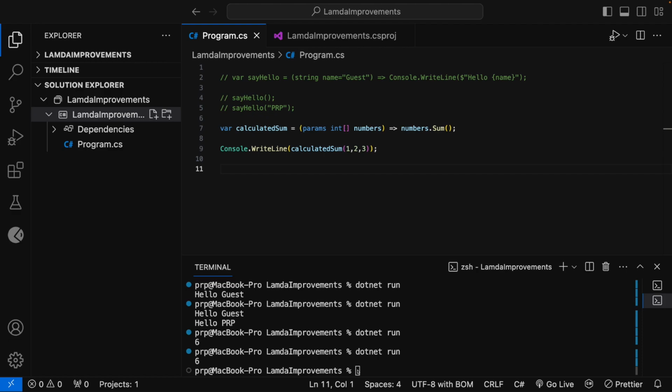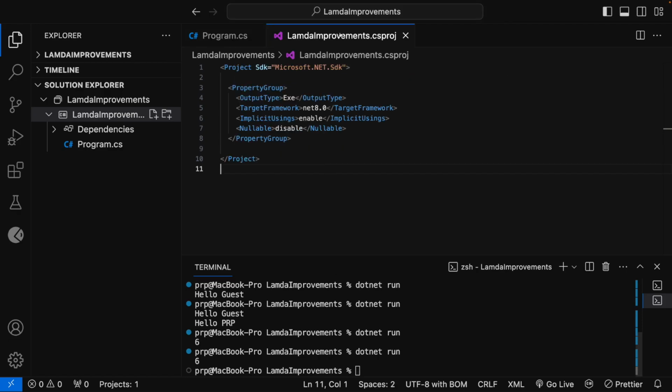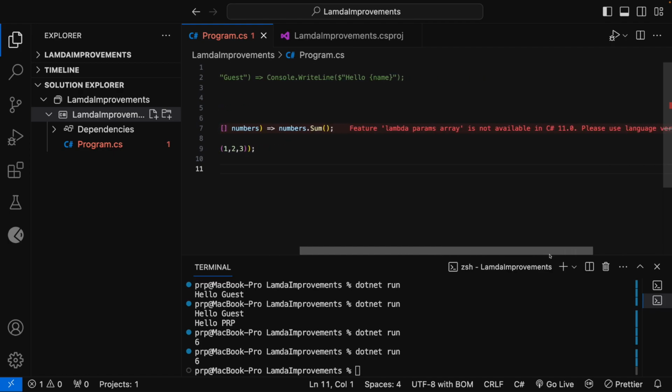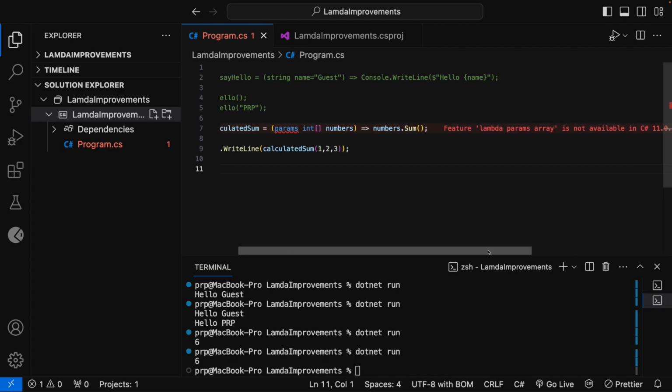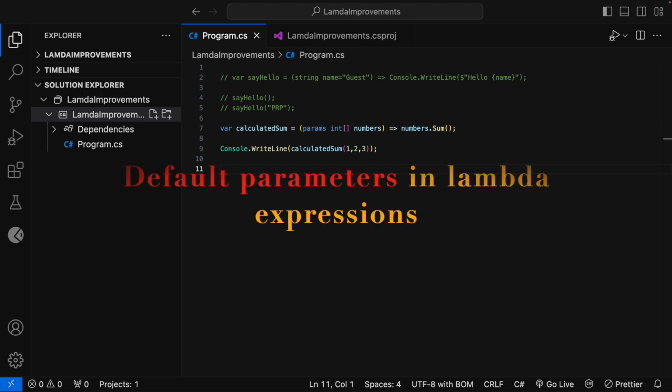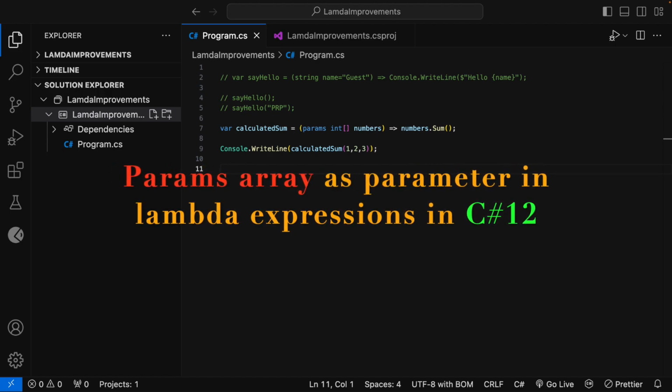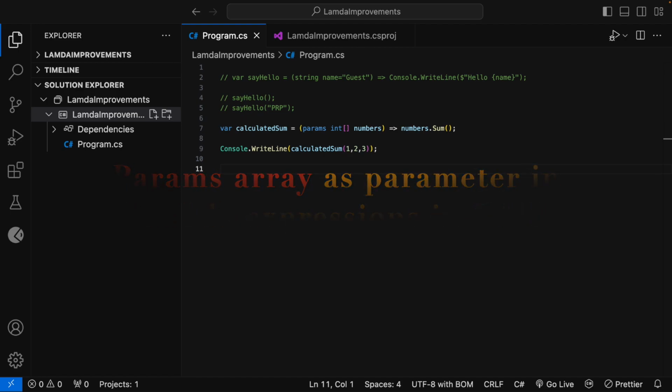To prove that this is a C# 12 feature, let me open the project settings and change it to .NET 7 here and click on program.cs. Here there is a red squiggly. It says that feature lambda params array is not available in C# 11. So this is a C# 12 feature, not a C# 11 feature. So we learned default parameters in lambda expressions and params array as parameter in lambda expression in C# 12.